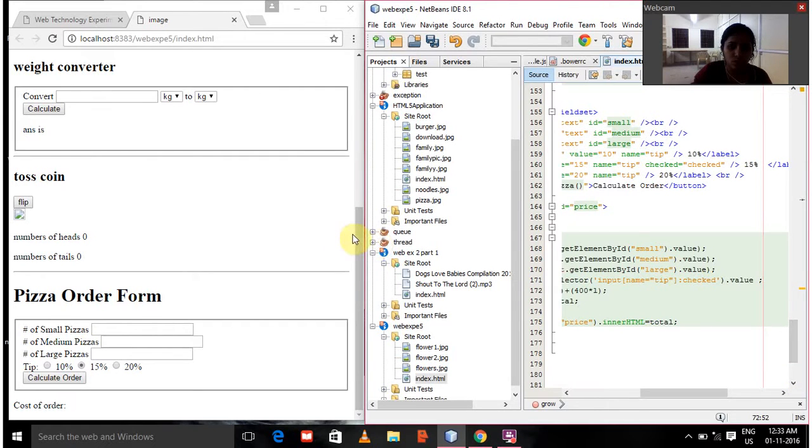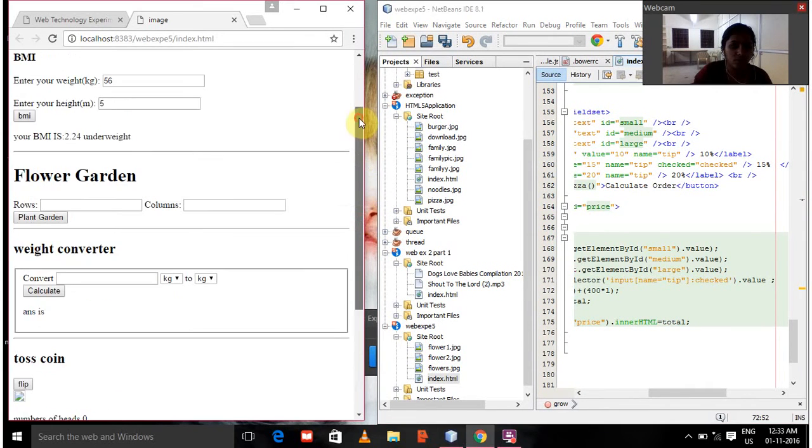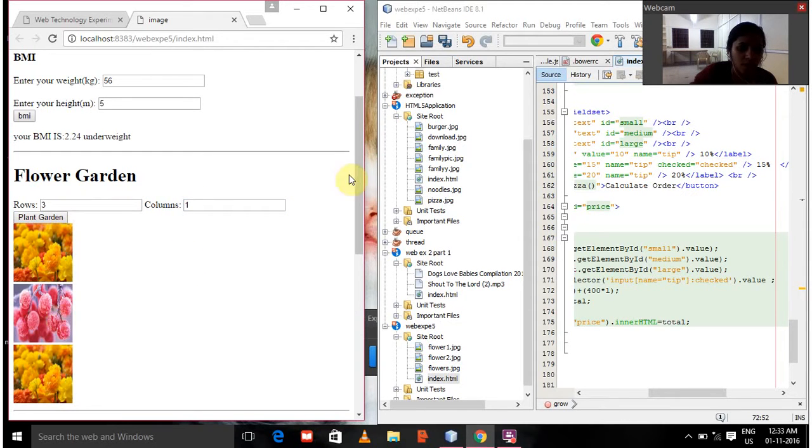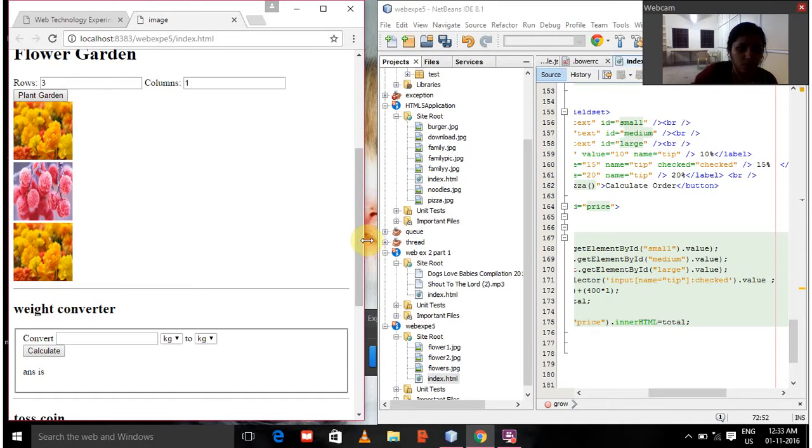So here I am going to run my output. In the flower garden, I have given rows as 3 and columns as 1. If I plant my garden with 3 rows and 1 column, 3 rows and 1 column are created.